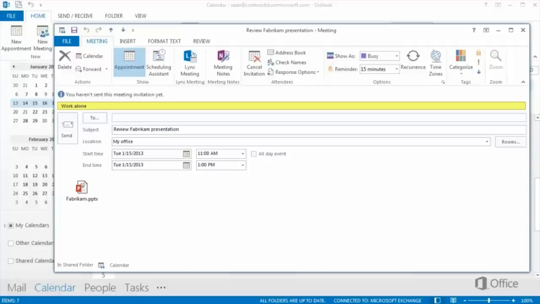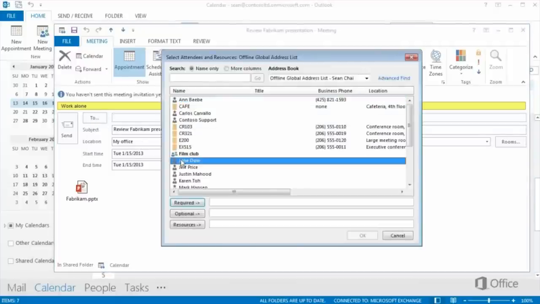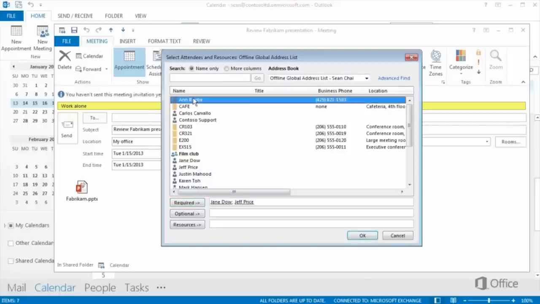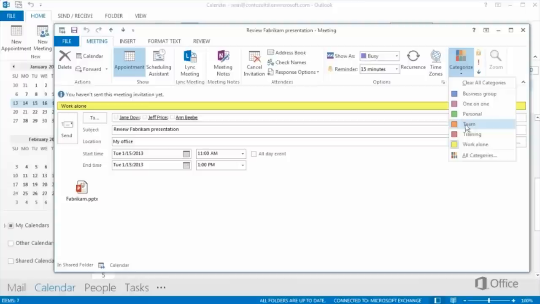Click To to open the address book. Click a name, and then click Required. Add as many names as you want. If a person is not required, click Optional. Click OK when you're done. Next, let's change the category from Work Alone to Team.